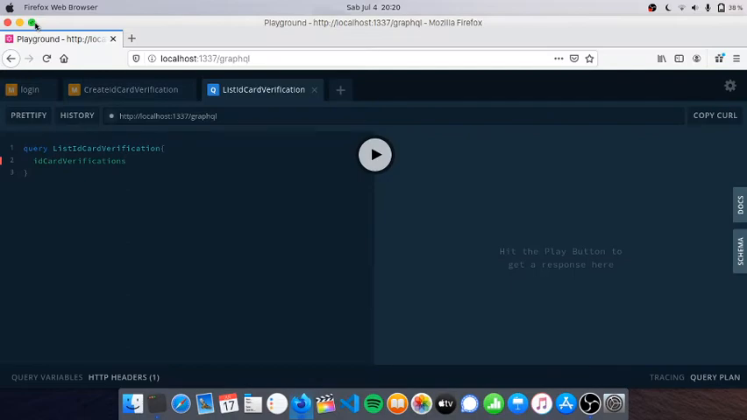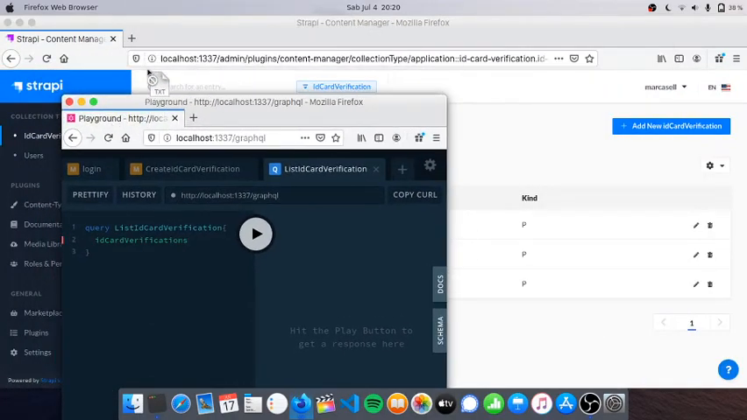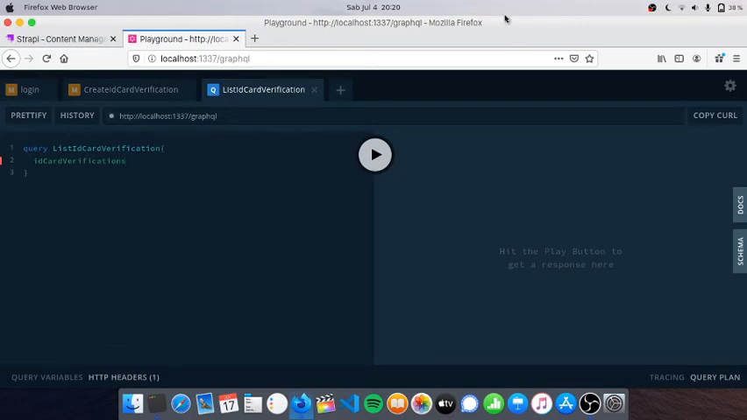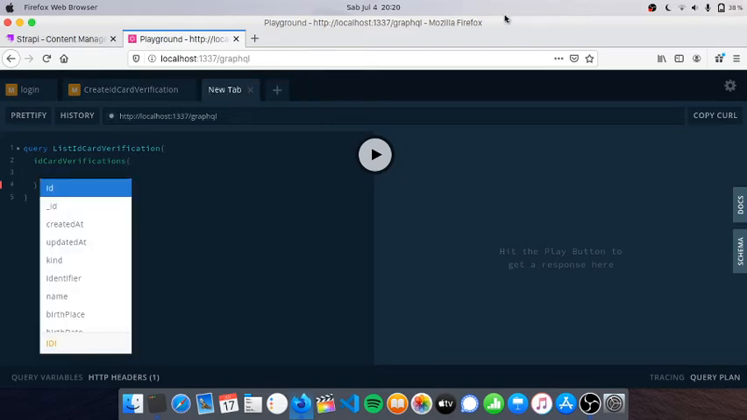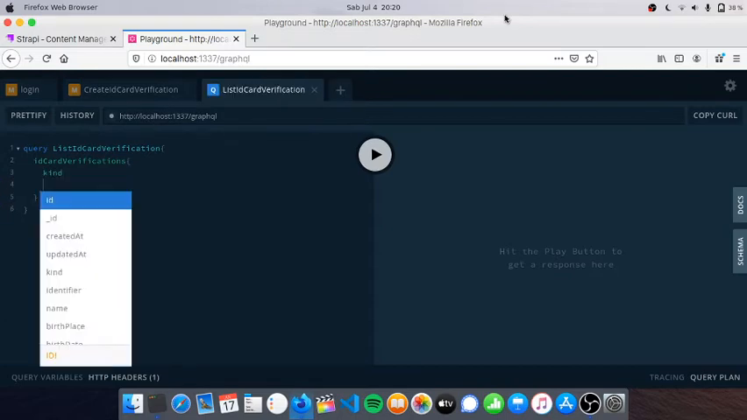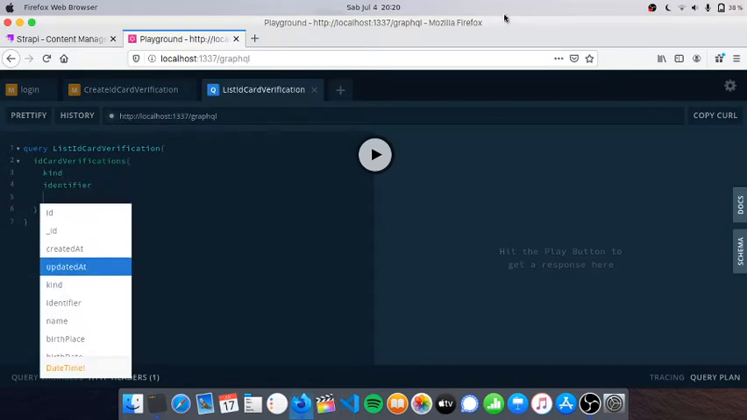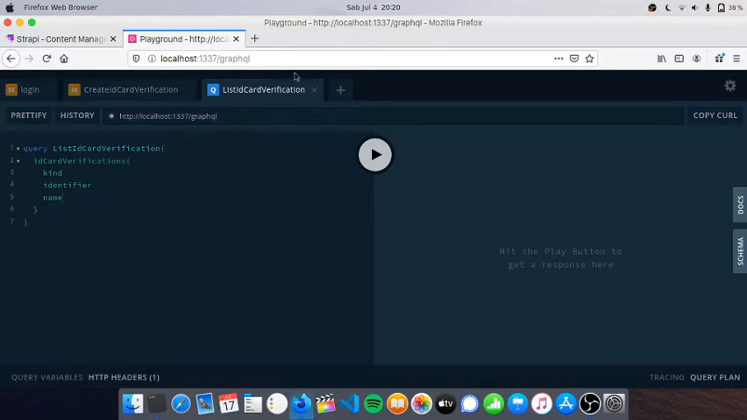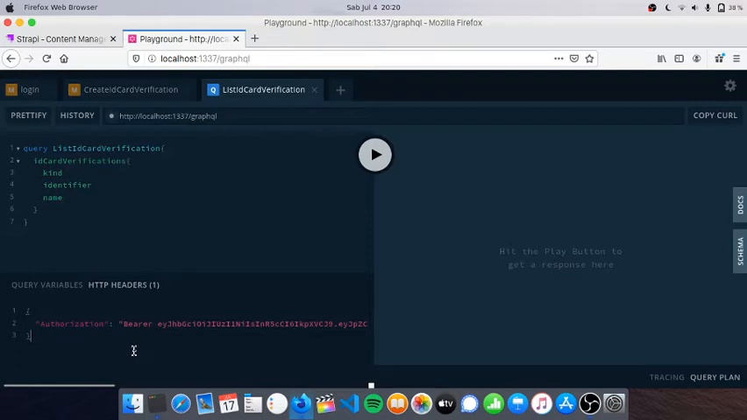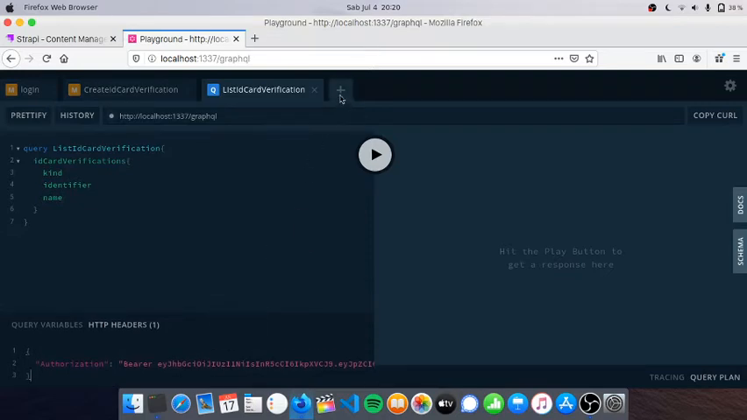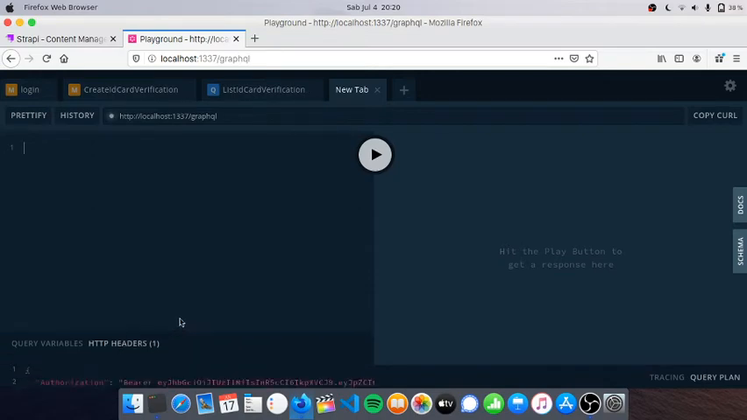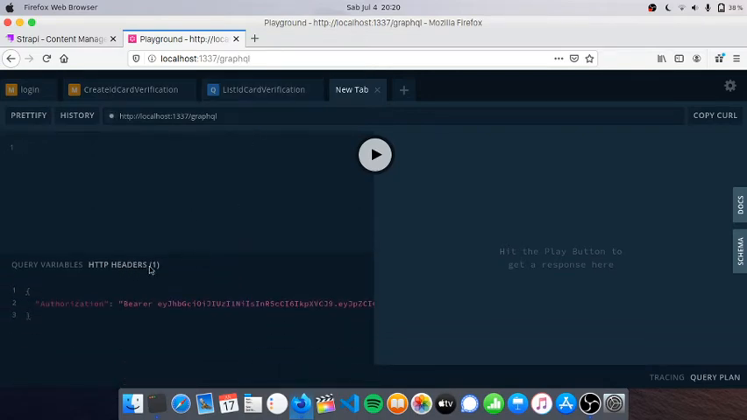Oops, I have just separated windows. Okay, put curly braces and press Control space. I will just show kind, identifier, and name. Yeah, actually you can put all fields here, but it is up to you. And if you open a new tab and you have set the HTTP headers previously, it will be placed automatically, so do not worry.